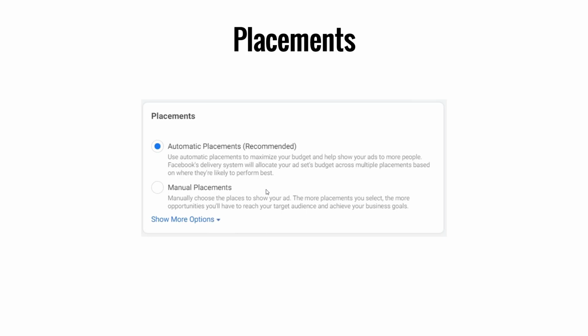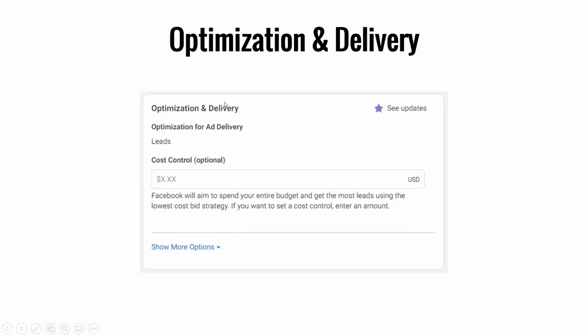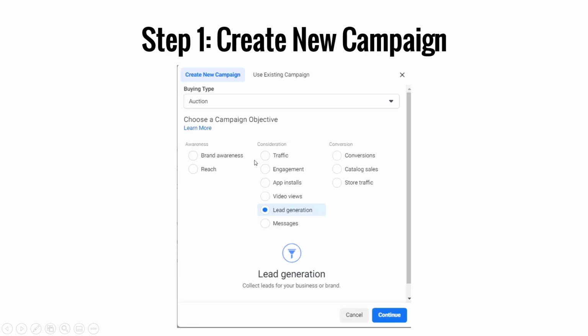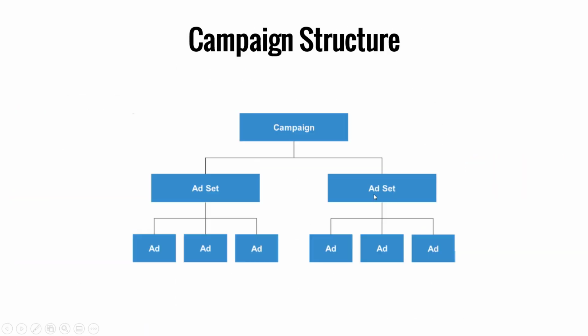As the algorithm has got smarter in Facebook, the more you're willing to give control over to it, the better it's done in the past couple of years, to where now we just use automatic placements. Again, here, we don't really touch anything. And those are really all the settings that we want to set at this ad set level.